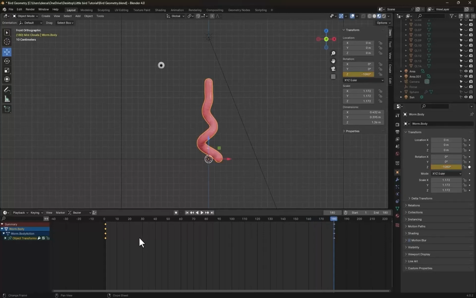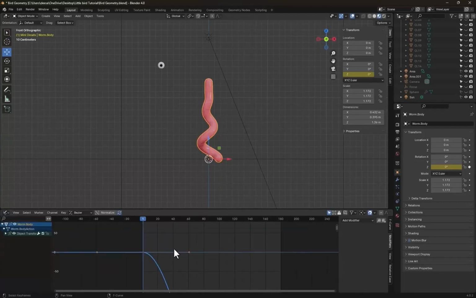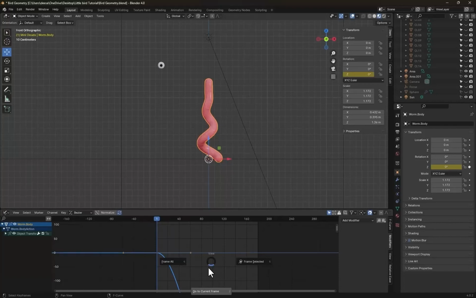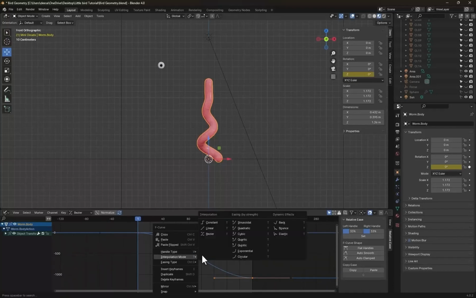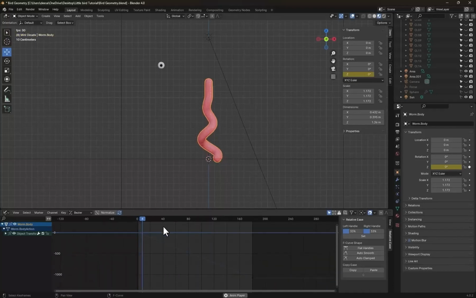Make it negative and keyframe it again, to make it look like a wave. Now what I'm going to do is delete this easing part. So I'm going to frame all, make this interpolation mode linear, so there is no easing at all.